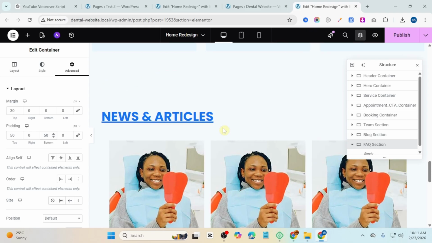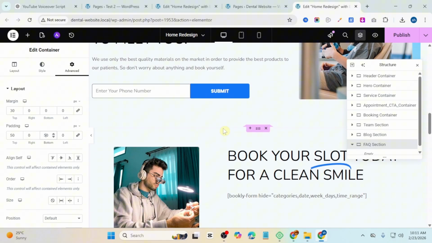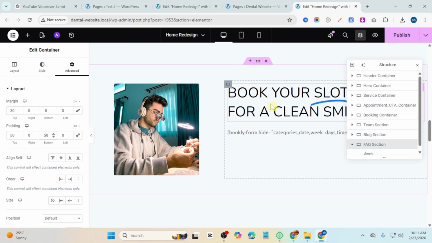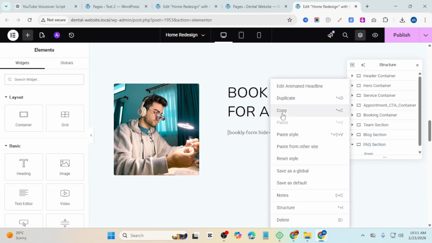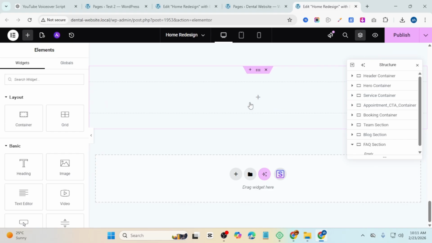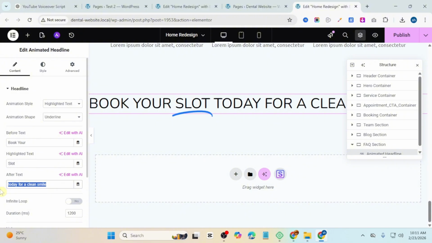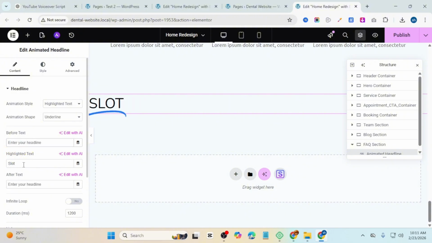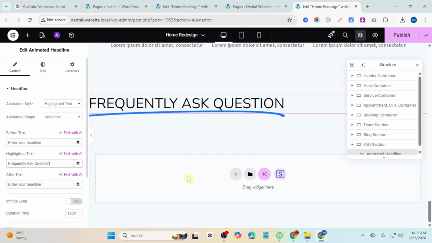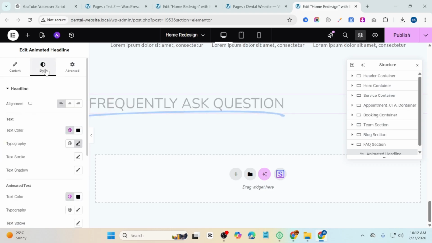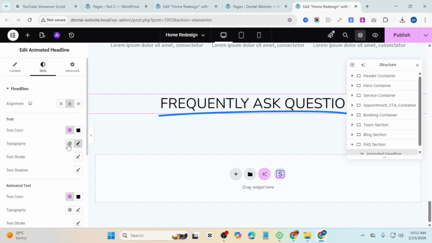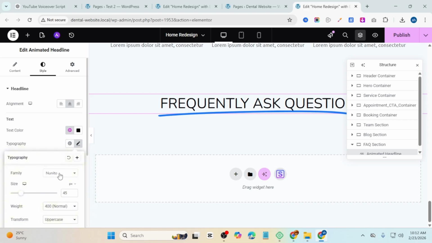Now scroll up and copy this animated text widget and paste it here. Now here just change the text, add the text in the highlighted text. So here I will be adding. Alright, now go to this style option, make it to the center, select the typography and make it to Poppins.